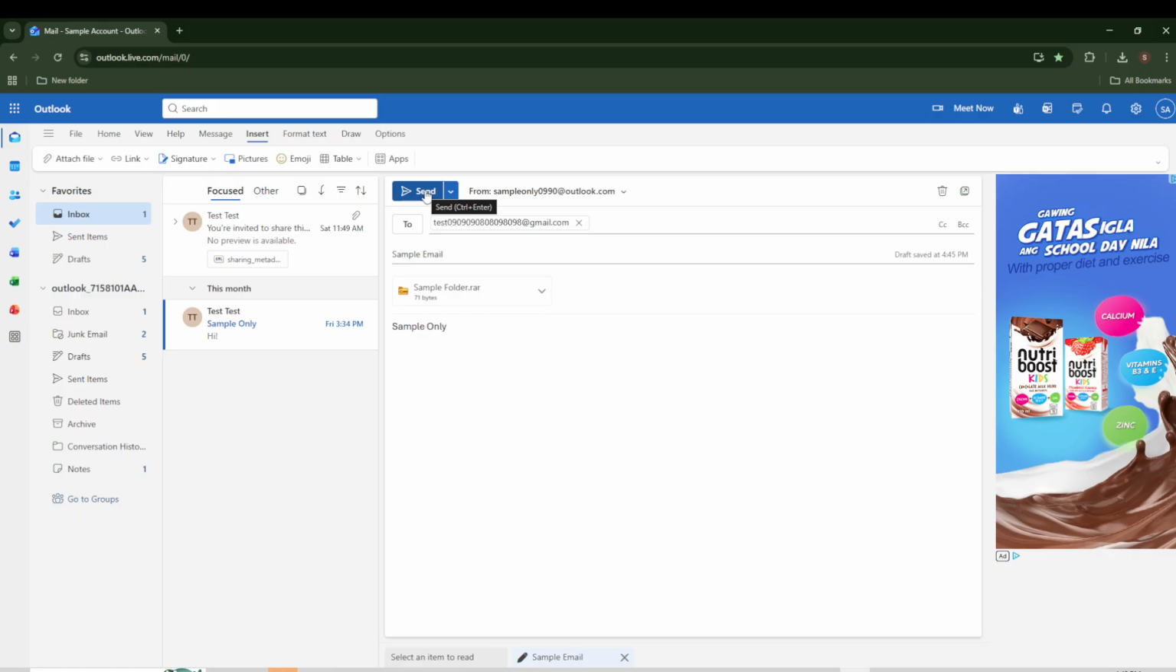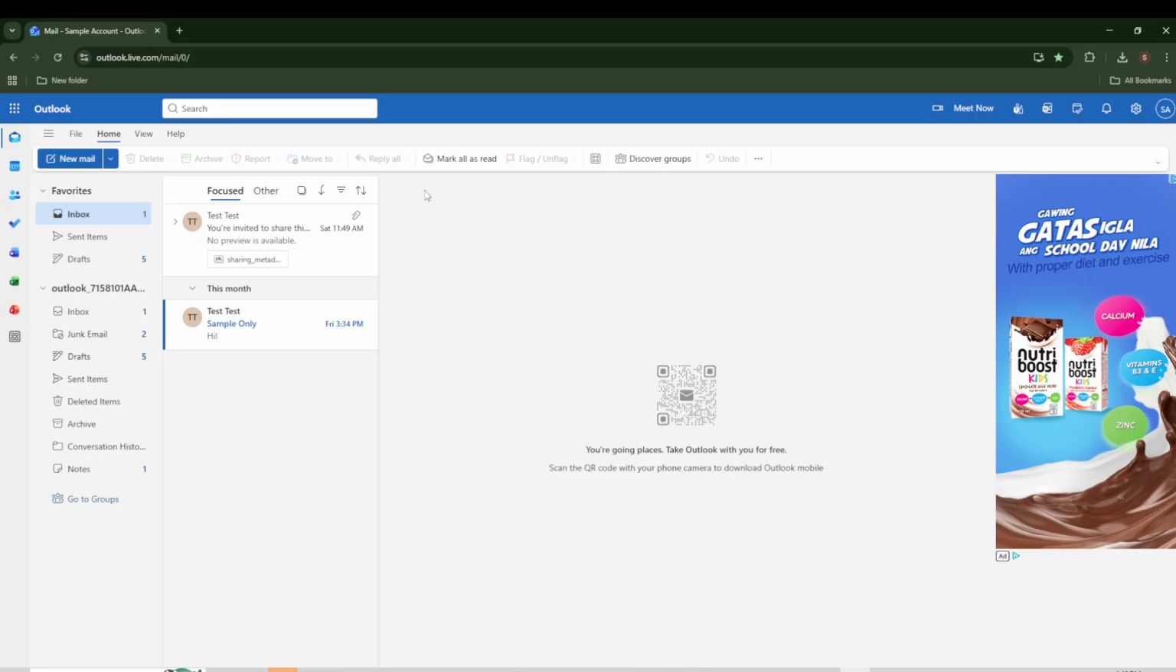When everything looks good, click Send. Your email will go out with the folder included as a zip attachment, and the recipient can download and unzip it on their end to access all the contents. That's it. Quick, reliable, and compatible across systems.